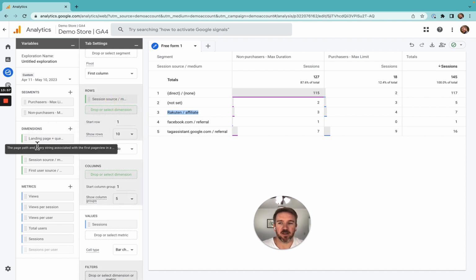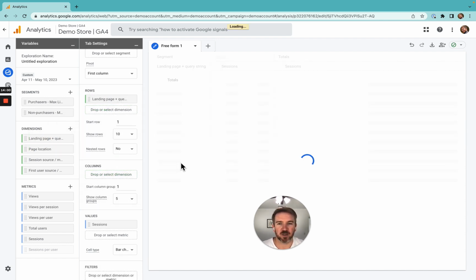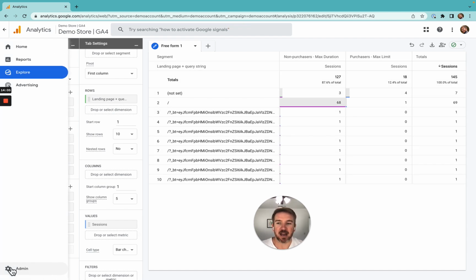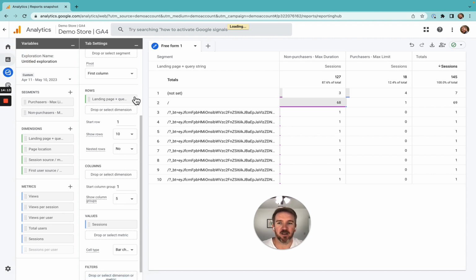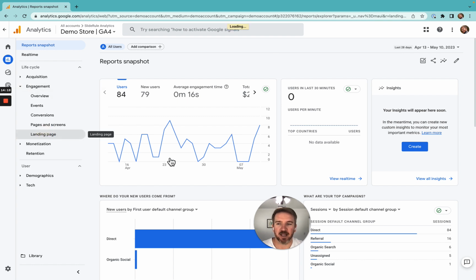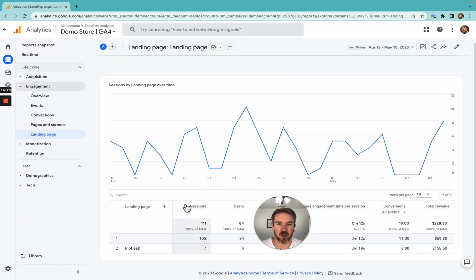Again, you can see the problem I mentioned with landing pages specifically: the explorations have the landing page plus the query string. That is a great example of why we created audiences for these segments, because we don't have that limitation in the reporting. Once I have audiences available, I can go to engagement and landing pages, and you can see that these landing pages don't have the query string stuff we saw in the exploration. This is the home page, by the way. So that's why you need to create the audiences.